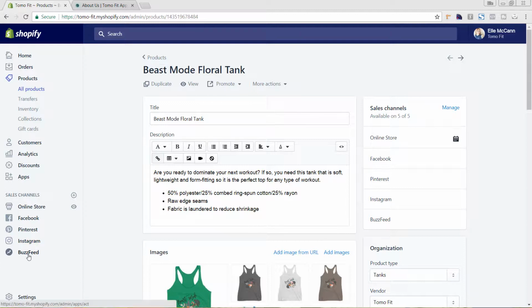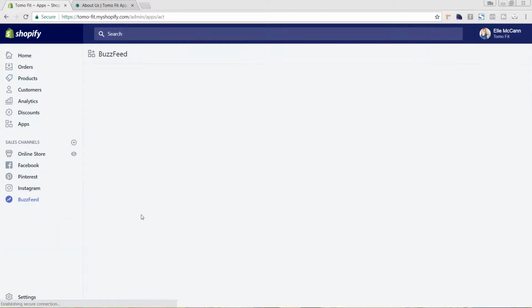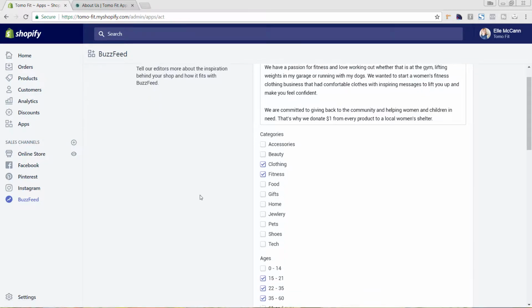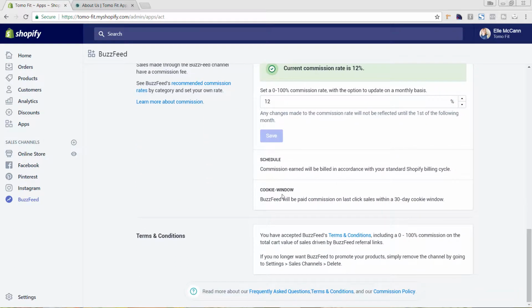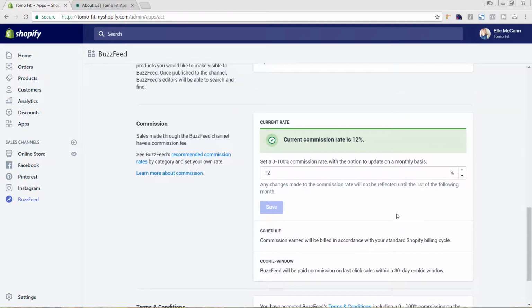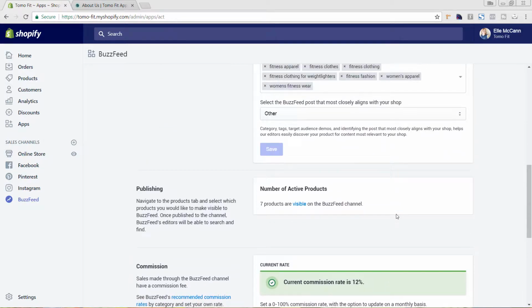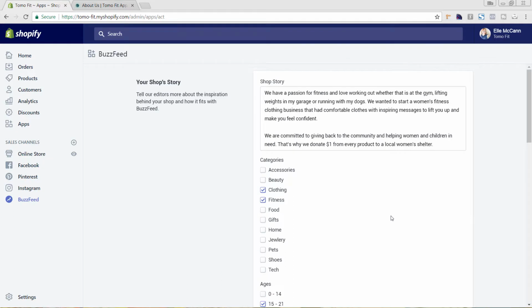And so now let's go into our BuzzFeed sales channel again on the left-hand side. And we'll scroll down, and now it's showing that we have 7 products visible, as well as our commission rate and the terms and conditions here. So you can see all of that as well. And you can start appearing in BuzzFeed. So you'll start seeing orders come in once you start making them from BuzzFeed, and you'll be able to see that they came from there as well, and hopefully be able to start seeing your products listed on their site.